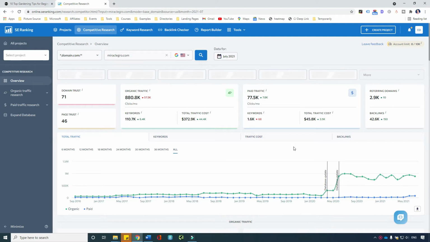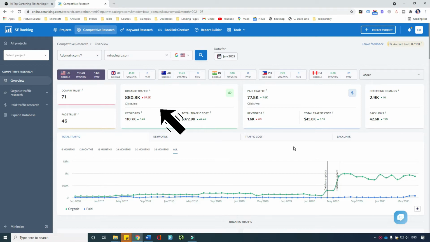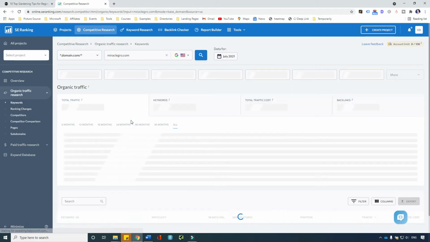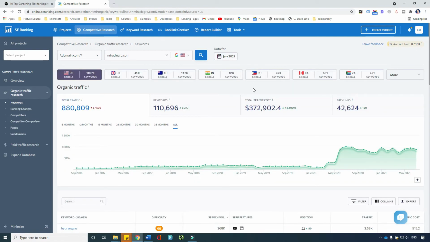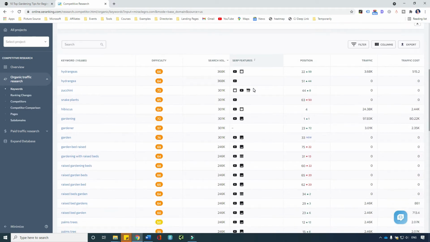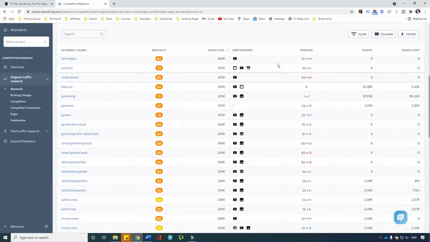And here I will get important information about my competitor's website, such as the organic traffic, paid traffic, domain trust, and their organic keywords report. And by clicking on the number of keywords, I will get the list of keywords they are ranking for, along with other helpful information, such as the keyword difficulty, search volume, website ranking position, and the traffic the keyword brings to the website. And by scanning their keywords, I can find some interesting topics that I can start targeting on my website.